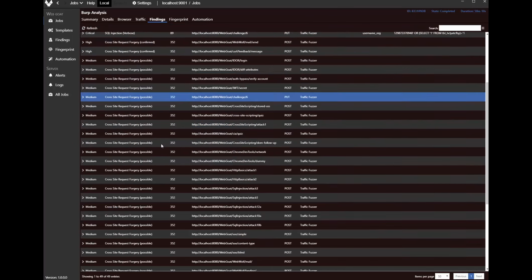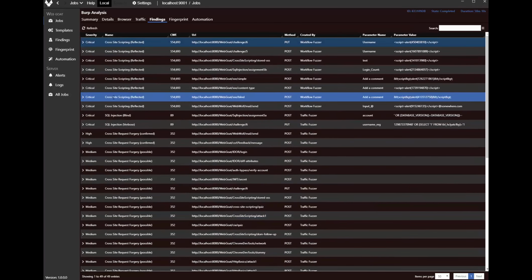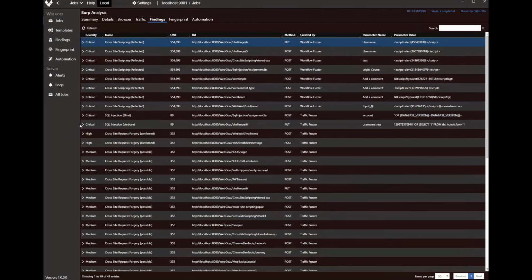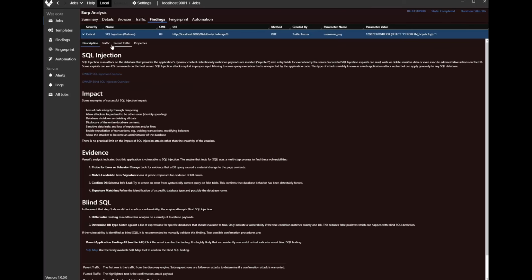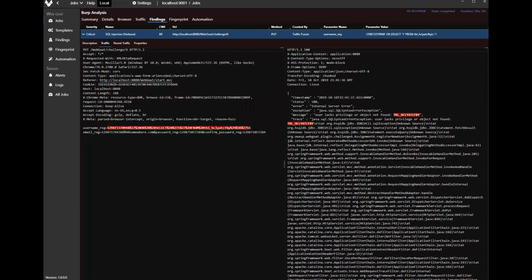There's a couple more down here. I think we looked at the SQL injection verbose. Let's look at that one again. Same kind of thing, highlighting. The request and response views are split, so they're not on tabs. You can see them both at the same time, but these are the same informational views as in Burp.